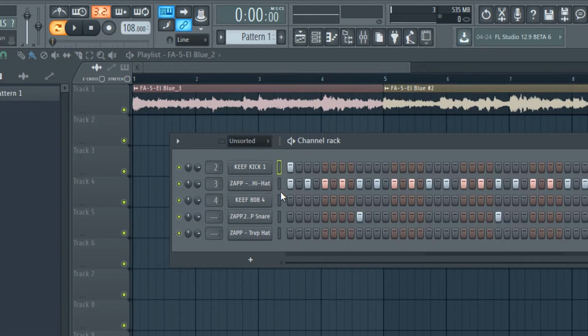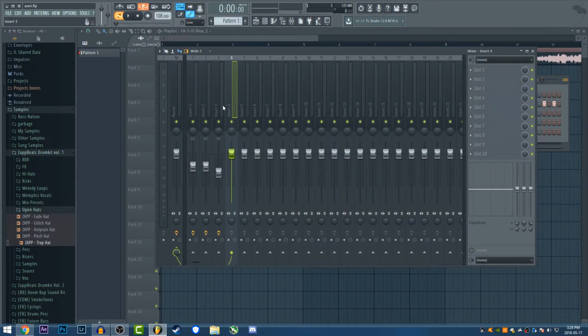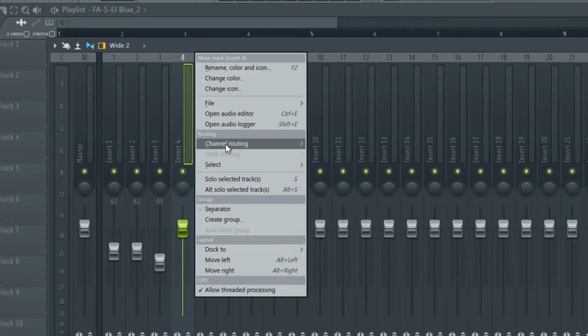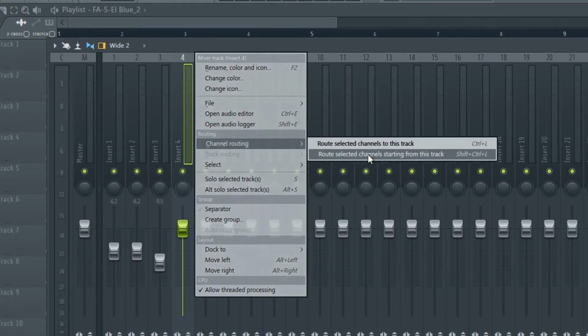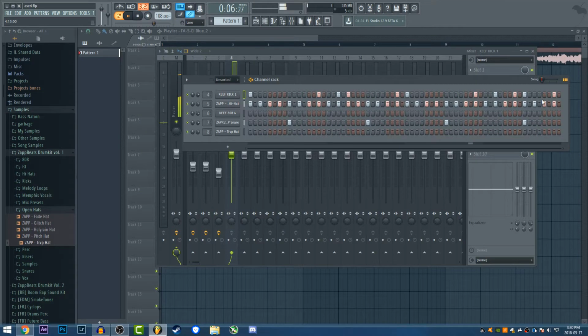Before we start the drums, you're gonna highlight all of these by double clicking. You highlight one of the sounds, it's gonna show up green, and you click it one more time. So now everything is highlighted. Keep them highlighted, go on your mixer, pick a track with a bunch of empty inserts on the side, and right click, Channel routing, Route selected channels starting from this track. Now everything should be organized automatically, and yeah, that's a very helpful tip.